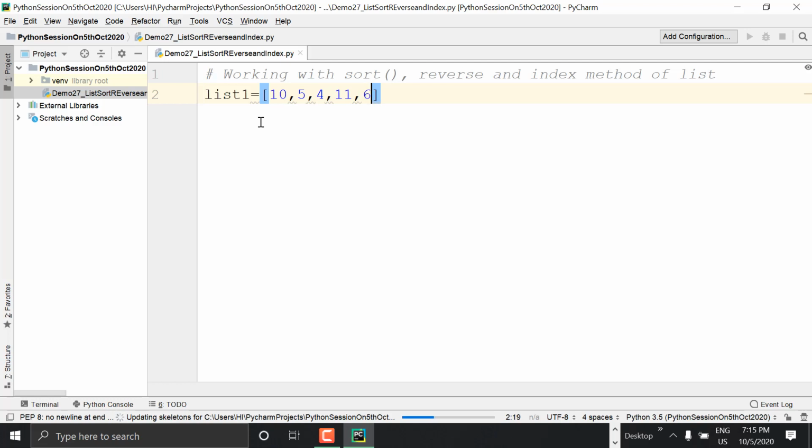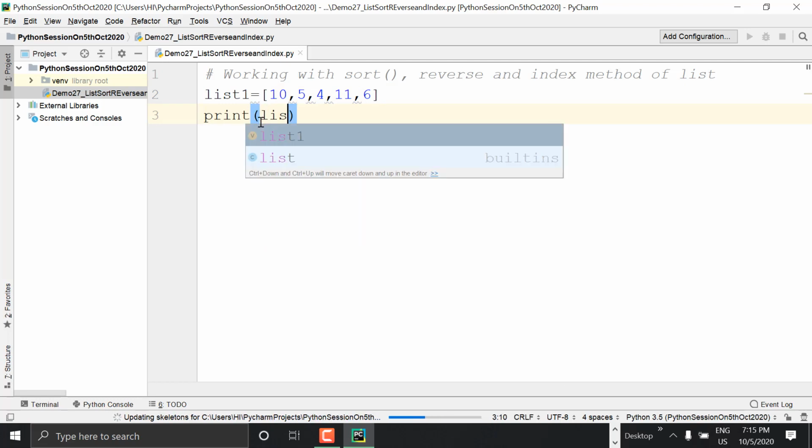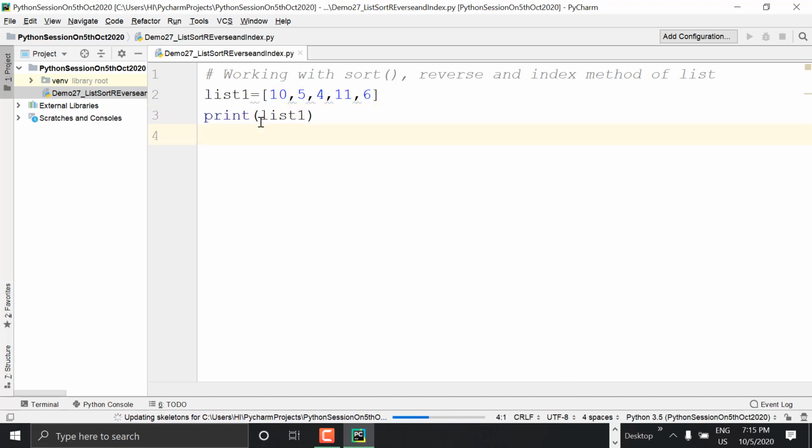Now I want to reverse this list. Reverse means it is not like descending order. It is simply reversing the elements as they are without any sort. If I print normally, 10, 5, 4 is printed the same as it is. But when I say reverse, 6, 11, 4, 5, 10 will be printed. Nothing but reversing the elements as they are without sorting. That is said to be reverse.